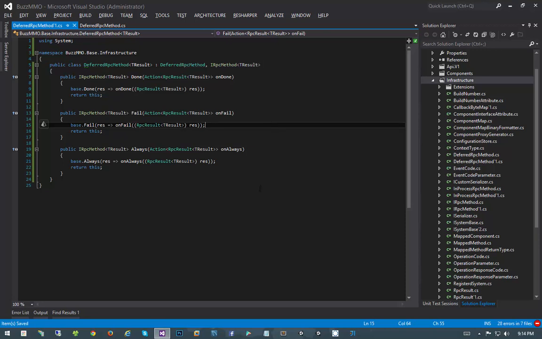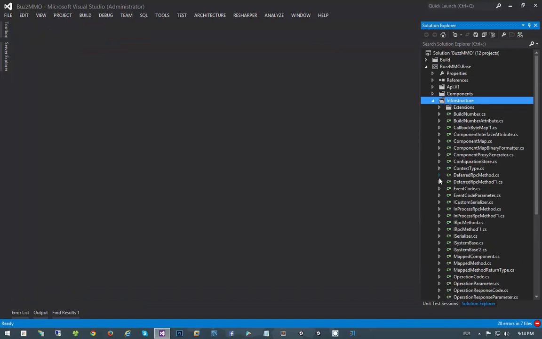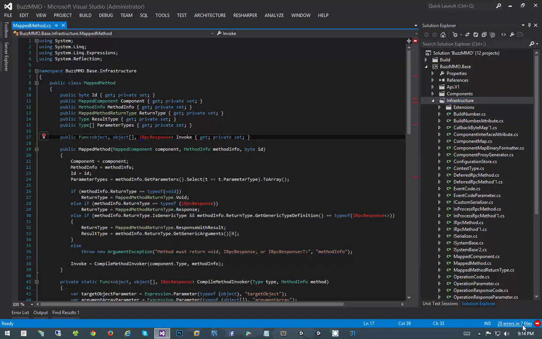Okay, so yeah. Super fun stuff. Now that we have this really terrible and ugly class hierarchy put together that I hopefully never have to look at again, let's go ahead and fix up our errors. So let's start with our mapped method. So remember our mapped method?